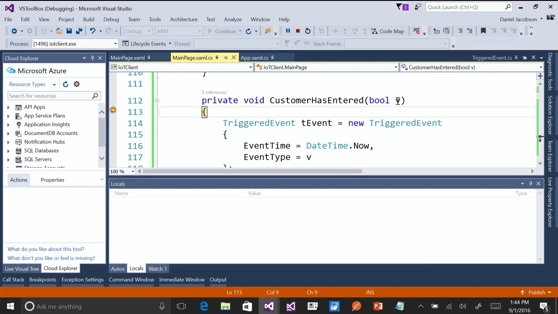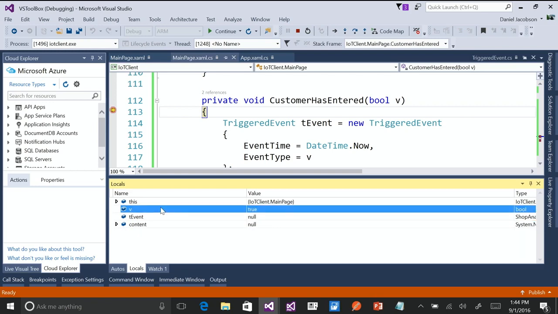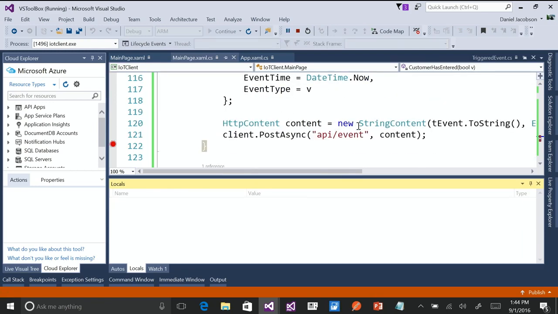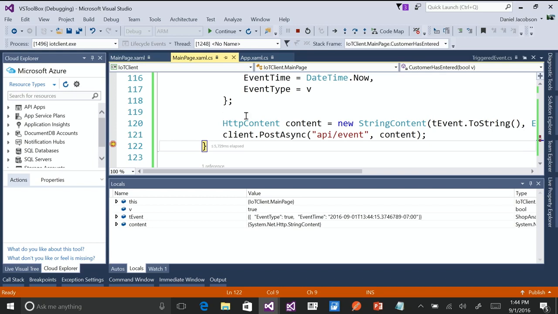Perfect. This should be true. Someone should be coming into the door. So when my local variables load, v equals true. Yep. I can hit F5 again. And now what I should see is as soon as it sends the event, it has executed properly. I should get a push notification.